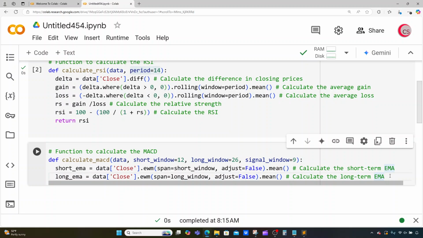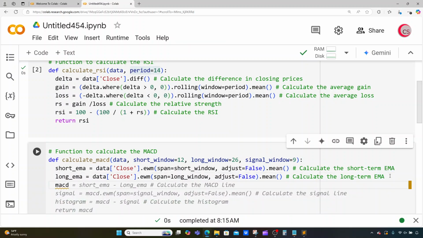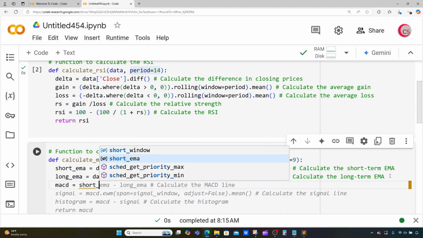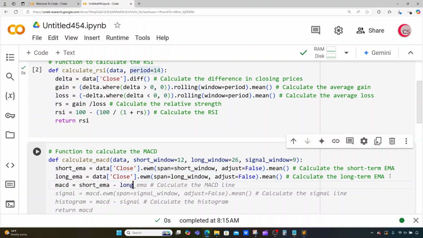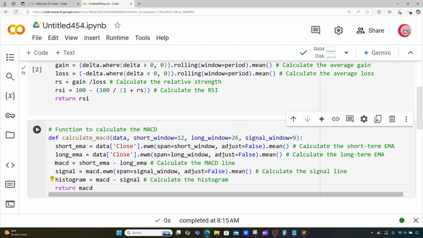Okay, so now with these two variables, the short-term EMA and the long-term EMA, we can calculate the MACD line. So there's a nice little formula for that. And we're just going to create a variable called MACD, and we'll set it equal to short underscore EMA minus long underscore EMA, just like Google suggested here. And I like everything that it put here, so I'm just going to tab over. Okay, so now we have calculated the MACD.